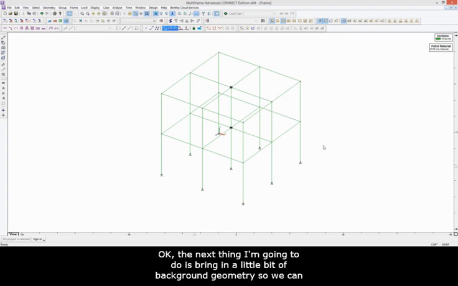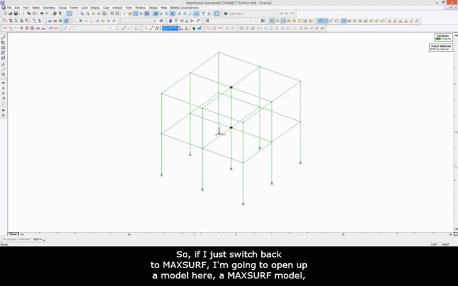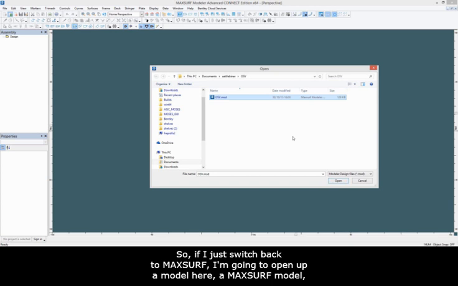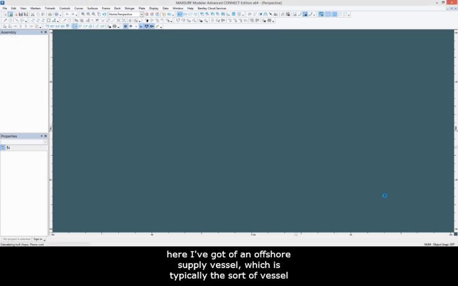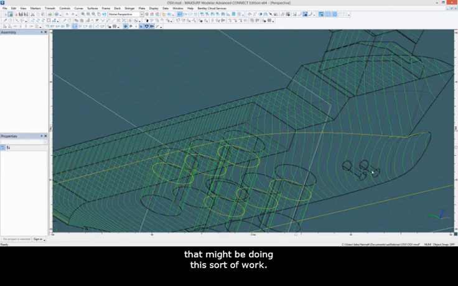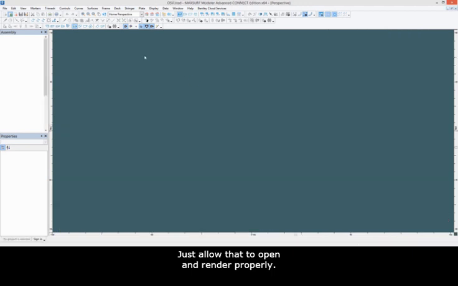Okay, the next thing I'm going to do is bring in a little bit of background geometry so we can place this structure. So if I just switch back to MAXSURF, I'm going to open up a MAXSURF model here. I've got an offshore supply vessel, which is typically the sort of vessel that might be doing this sort of work. Just allow that to open and render properly.